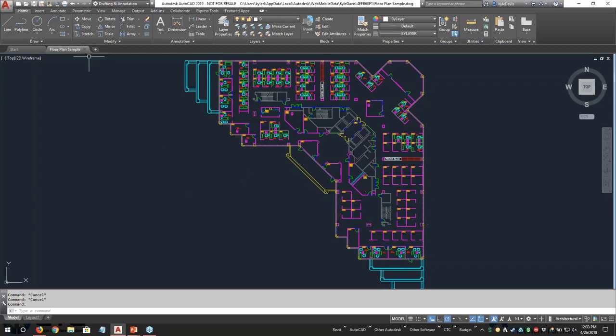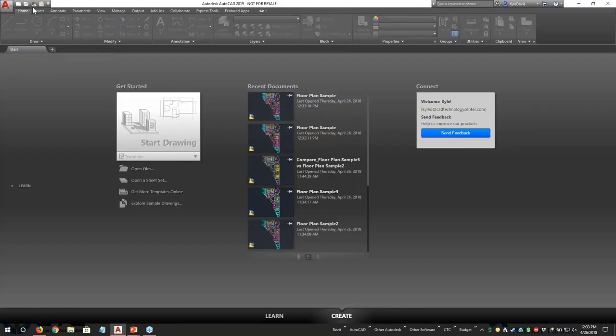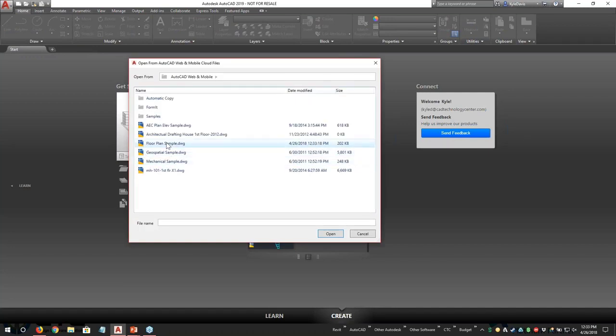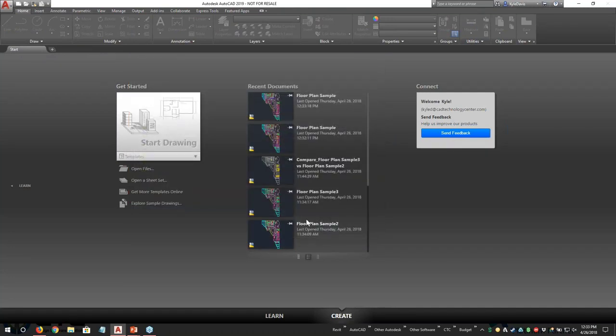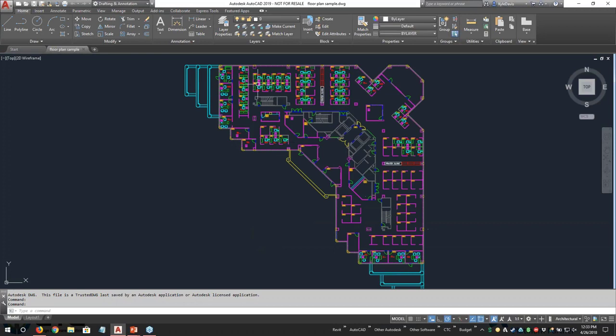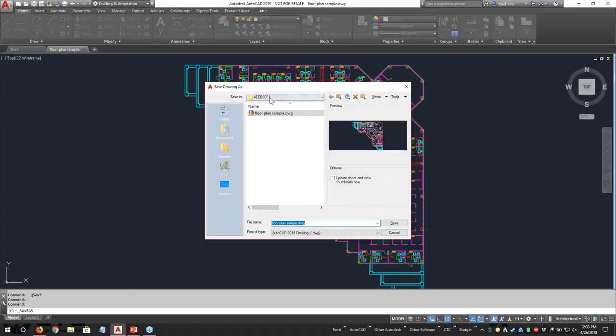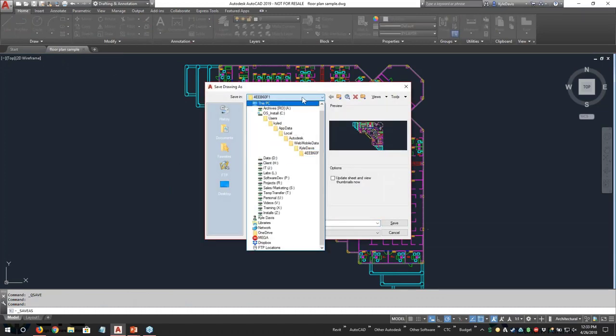And then when those changes have been made, I'm going to close out of that file. I'm going to open from the web and mobile, grab my file and open it. And then it's going to open it up here. Now if I save, it's going to be saving back to the cloud. But if I do a save as, I can replace the file here.